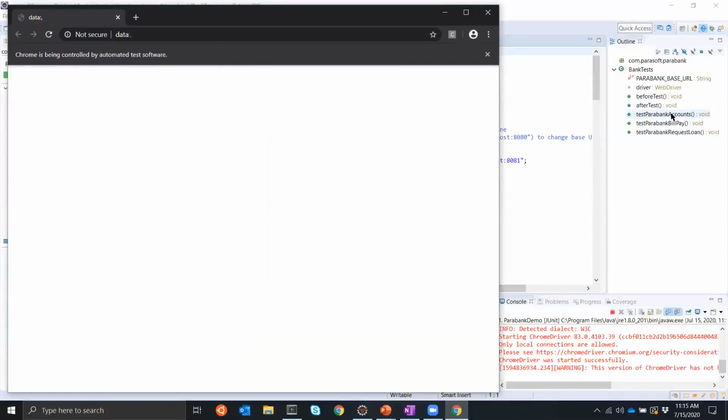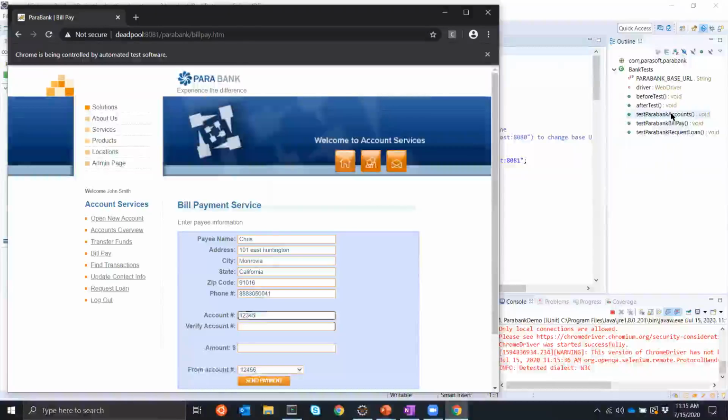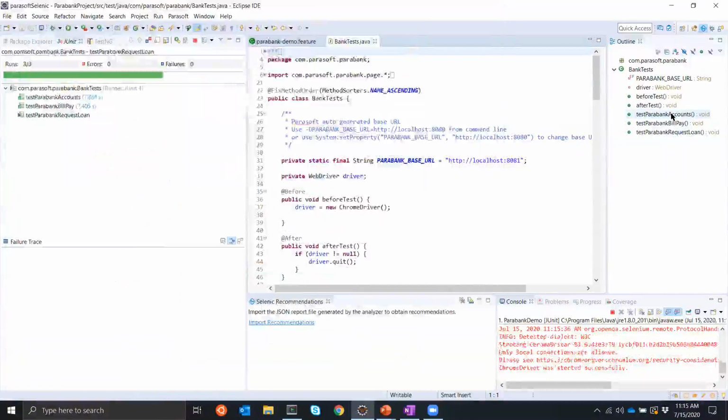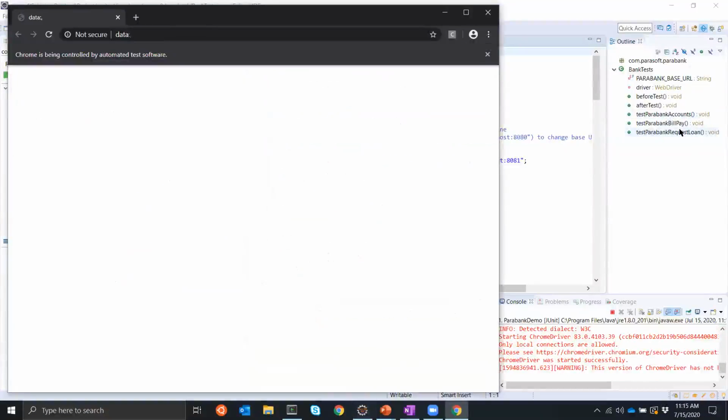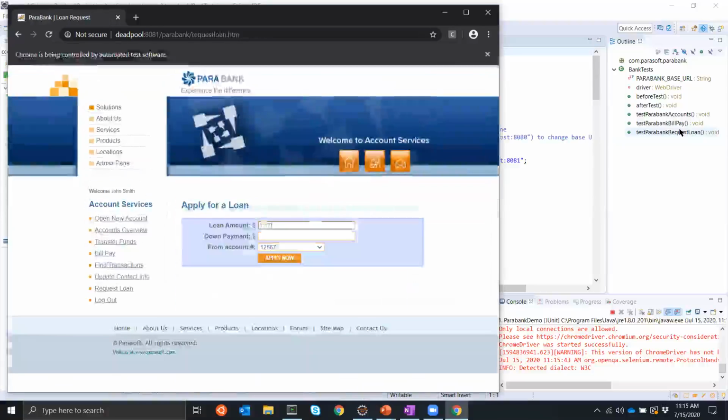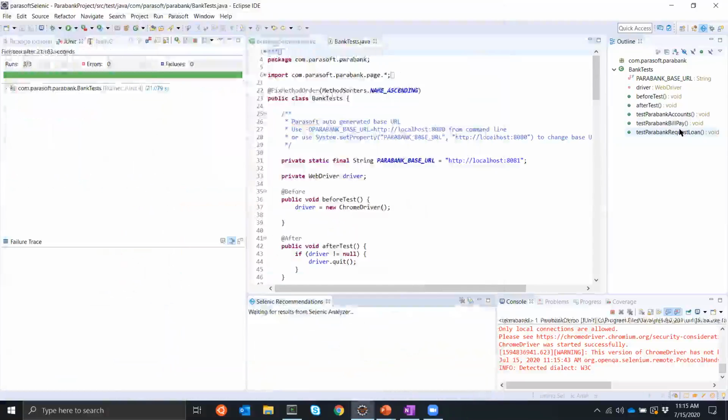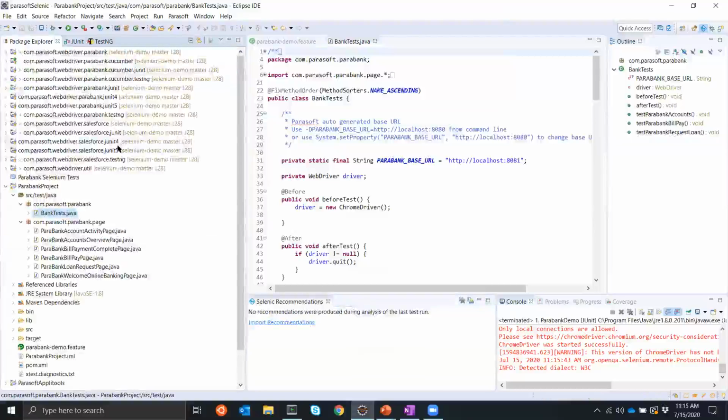So today I'm going to be testing this banking application, Parabank, and I'm going to be doing 3 different tests. I'm going to test my accounts. I'm going to test this bill pay page here. Okay, great. And now I'm going to test my request loan page. Okay, so all of my tests that I created execute against my application.